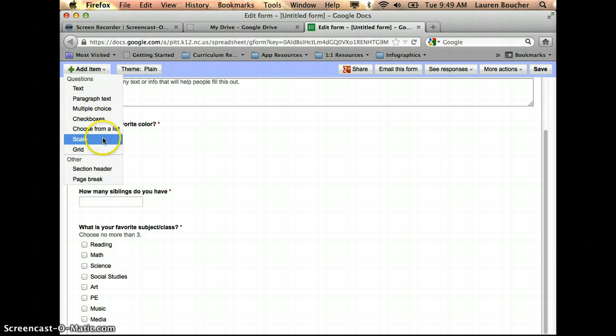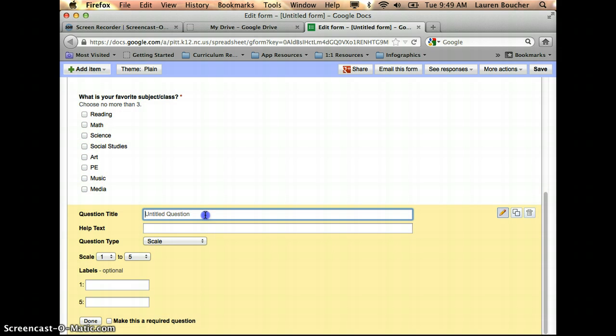Let's add one more. Let's do a scale. This question will be, how excited are you about winter break? Alright, and in my help text, I'm going to say 1 is not excited at all. 5 is extremely excited. I'm going to leave my scale 1 to 5, but notice that you can change your scales here.